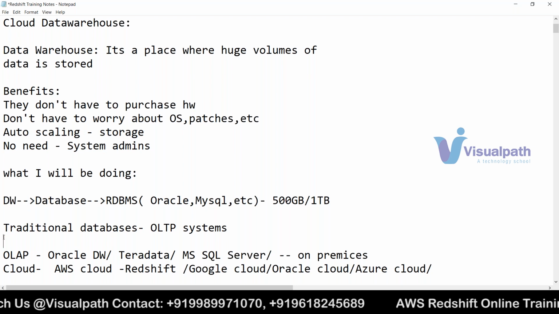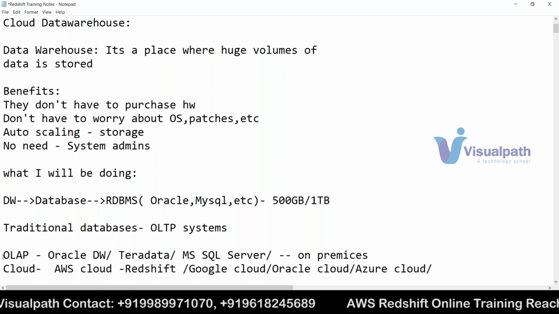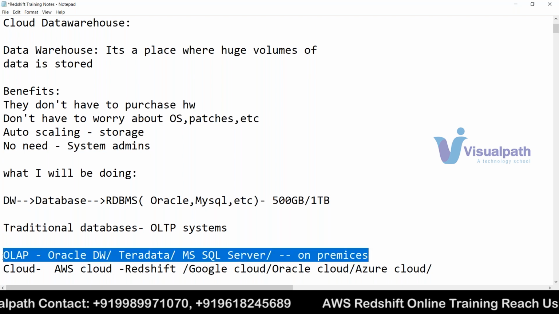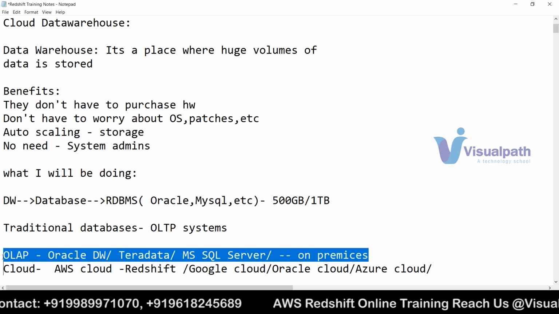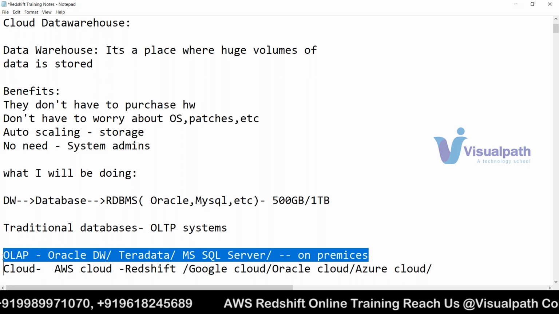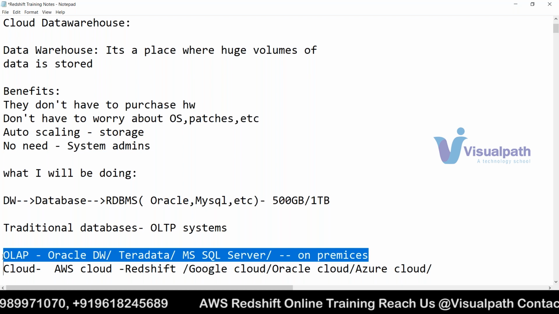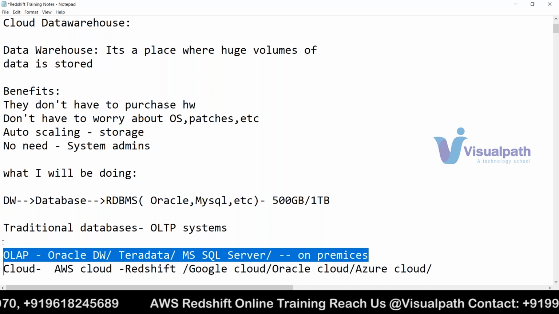Okay, then what are the on-premises data warehouses? On-premises data warehouses are like Oracle data warehouse and Teradata. Teradata is the leading on-premises data warehouse, and of course Microsoft SQL Server. These are the major on-premises data warehouses. Then, the cloud data warehouse.